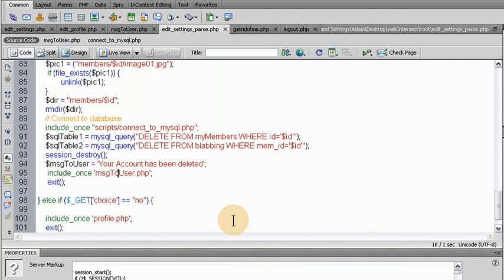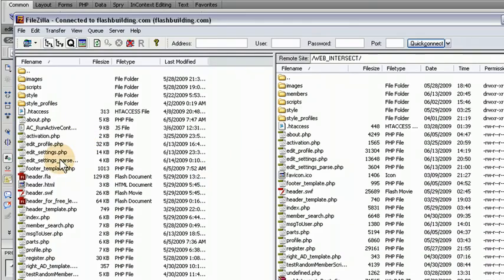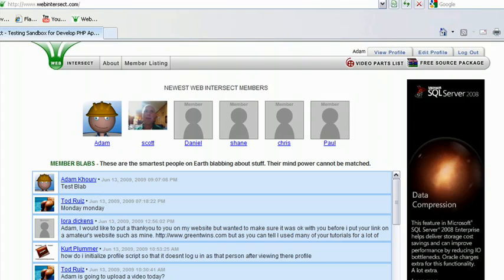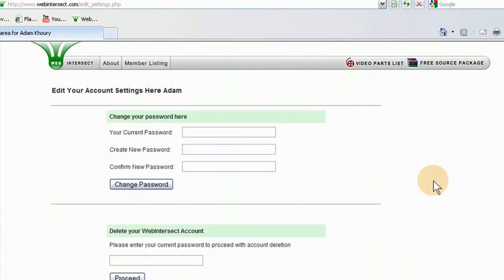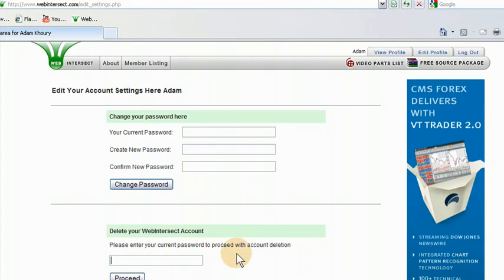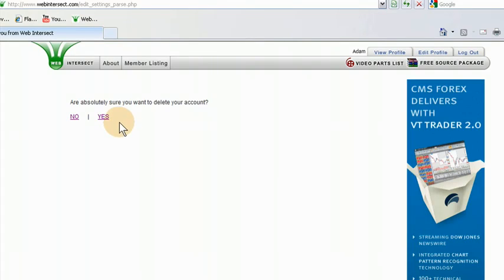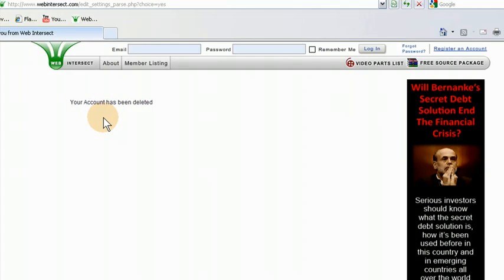So now let's try it out. Let's FTP that, edit settings parse. And let's go to edit profile, and I'm logged in as my new account that I made for testing this delete function. Go to edit account settings, delete your web intersect account. Let me put in my current password to make sure it's me. Press proceed, and then I get the little, are you absolutely sure you want to delete the account? If I say yes, your account has been deleted. You can see I'm logged out now up top automatically.